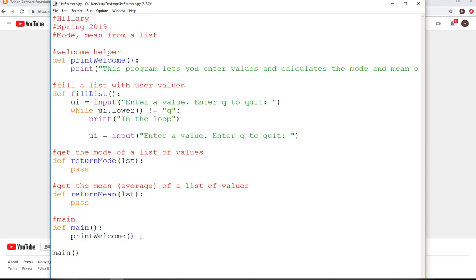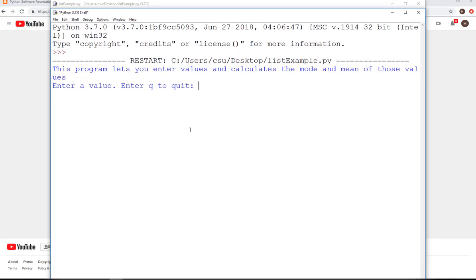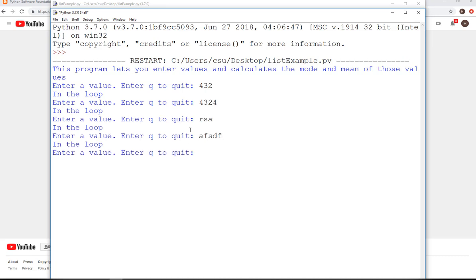So let's make sure that we can quit appropriately here. Let's just call fill list and make sure that our loop is going to allow us to quit. Here we're just entering some values. We're in the loop. And if we enter a Q, we're going to quit. All right, so our loop works.